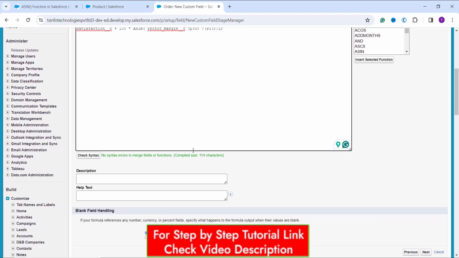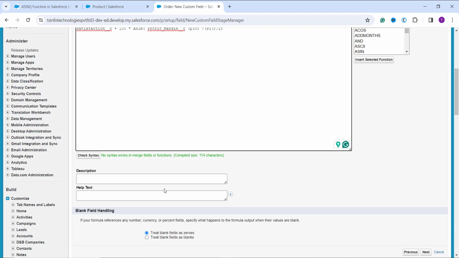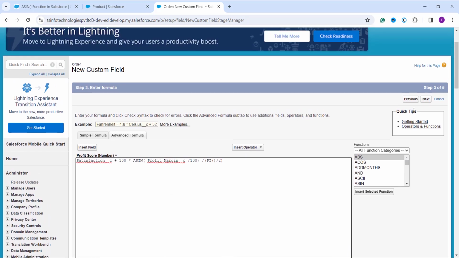After that you can also add a description in the help text if you want, but I don't want to add it, so I leave this as it is. And even if you want to handle the blank fields, you can handle it. There are two options to handle the blank number field, currency field, and percent field: as 0 and as blank value. Now I click on the next button to proceed to the next step.